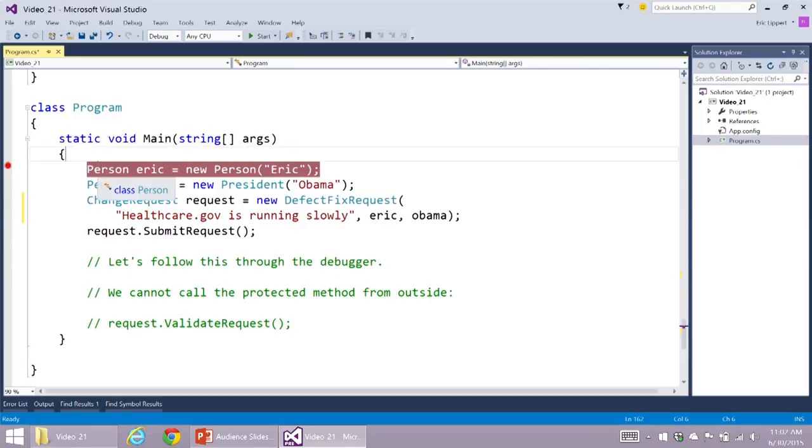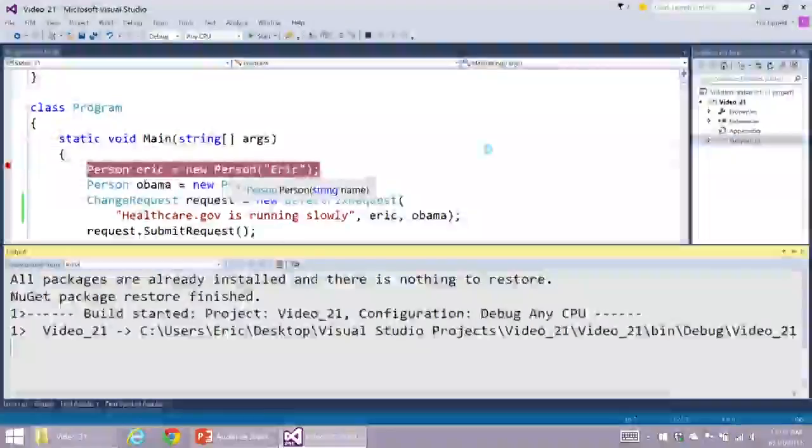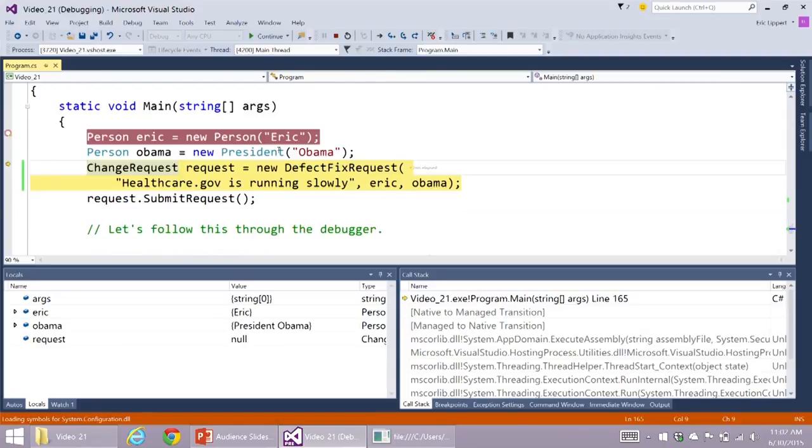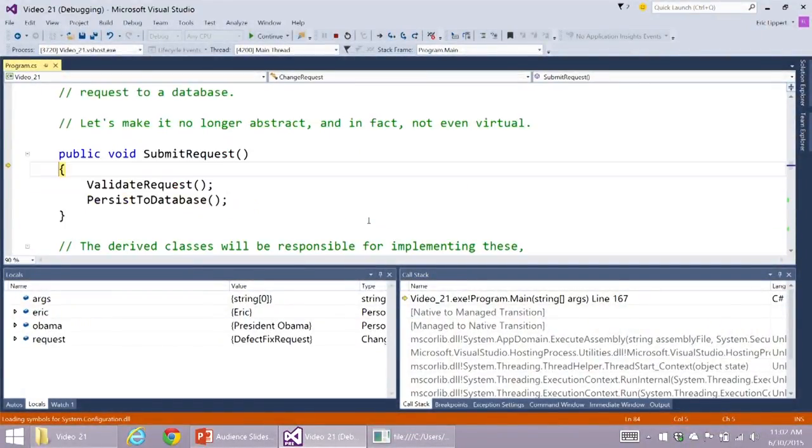All right, so let's just follow this through in the debugger. I'm going to step in here. I'm going to create two persons, me and my good buddy, President Obama. And there's going to be a new defect fix request submitted by President Obama saying that healthcare.gov is running too slowly and that he would like me to fix it. And so now when we submit this request, let's see what happens.